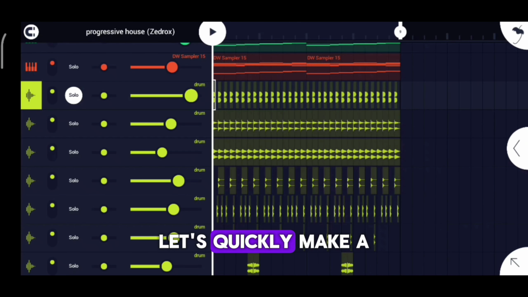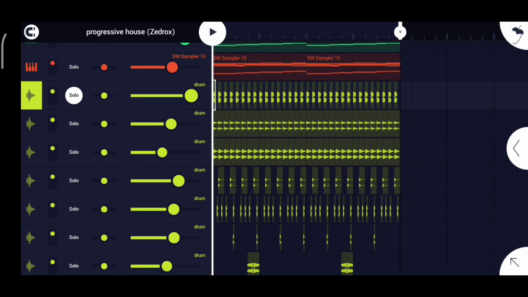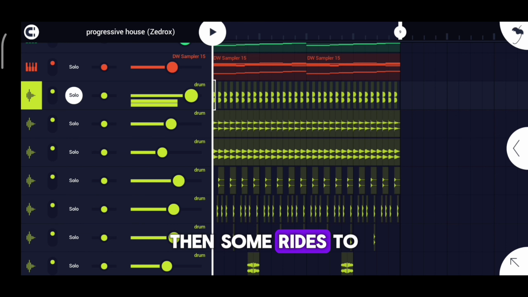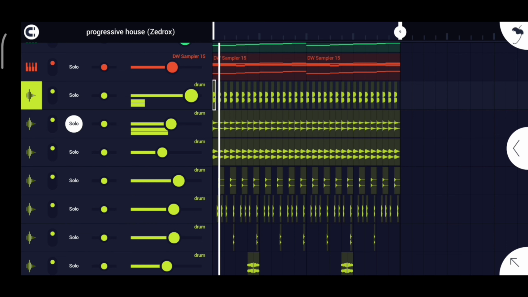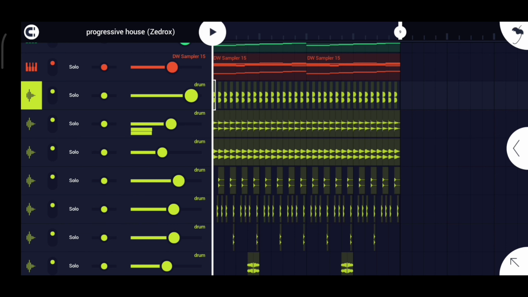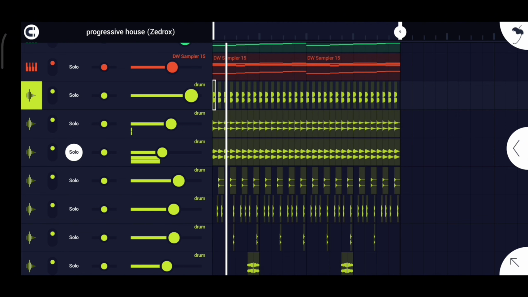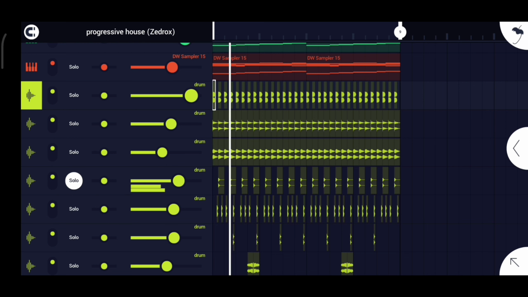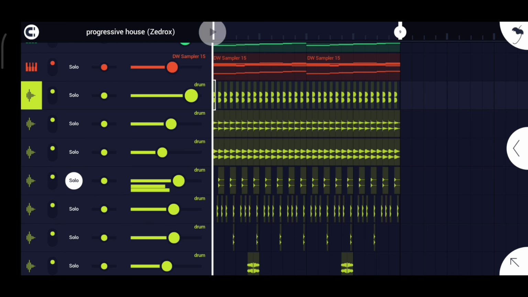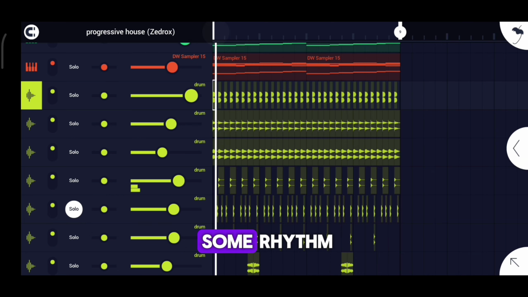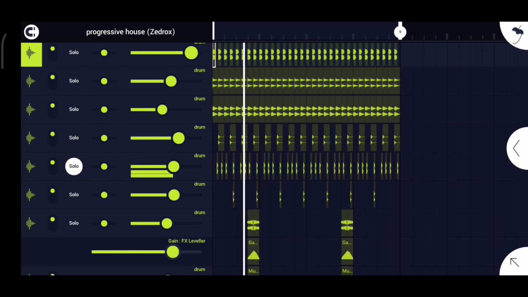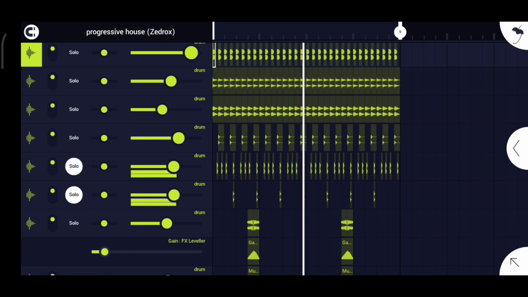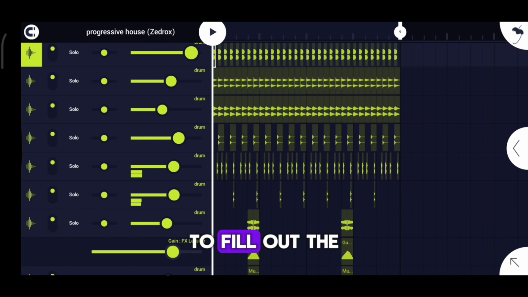Now my friends, let's quickly make a nice drum pattern. First we add a kick. Then some rides to add some energy to the drop. And some claps. After that I added this snare to add some rhythm. And then I added some more effects to fill out the drop a bit more.